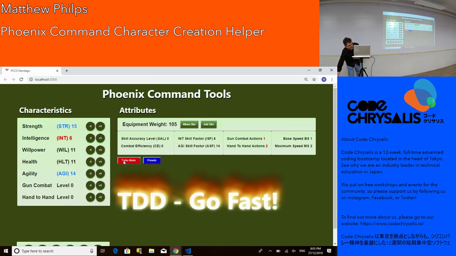Okay, let's go fast. If you want to go fast, you need to write your tests, you need to do your TDD. This is a long-term project, it's only just started. Write tests, go fast.